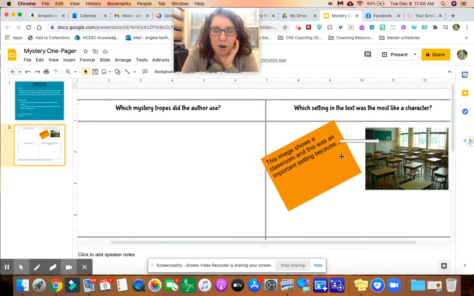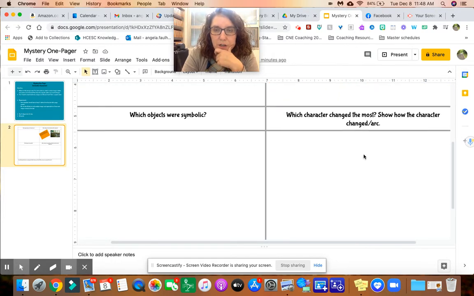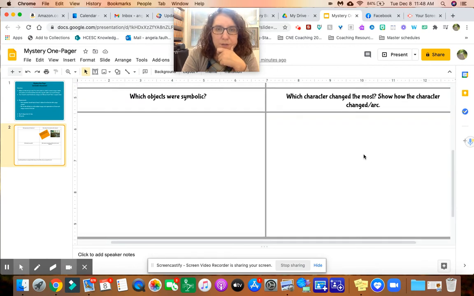So you can see I already started here because I have a picture and a little bit of writing started, and even an arrow. But maybe you're not sure how to do that. So let's come down here and talk about how to insert an image.